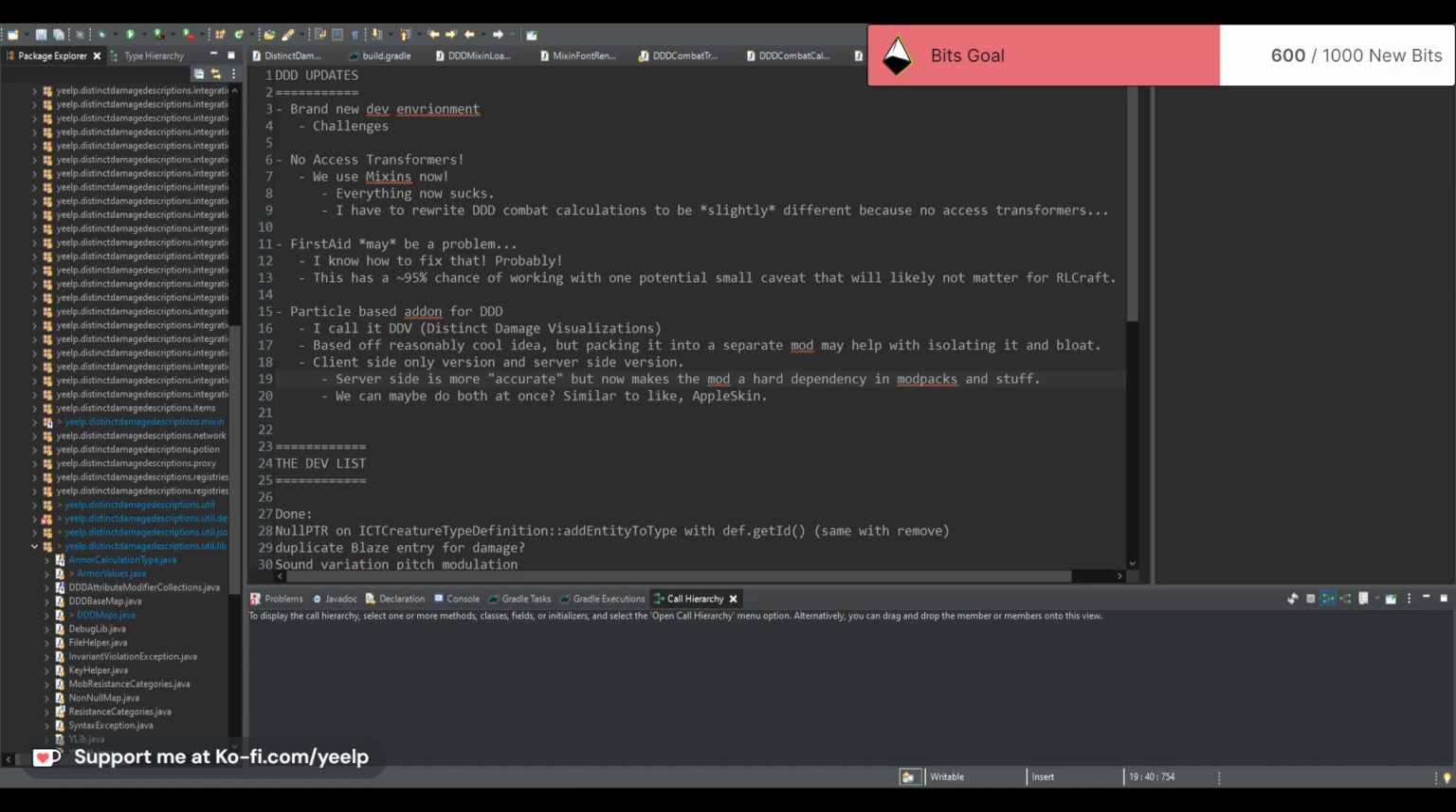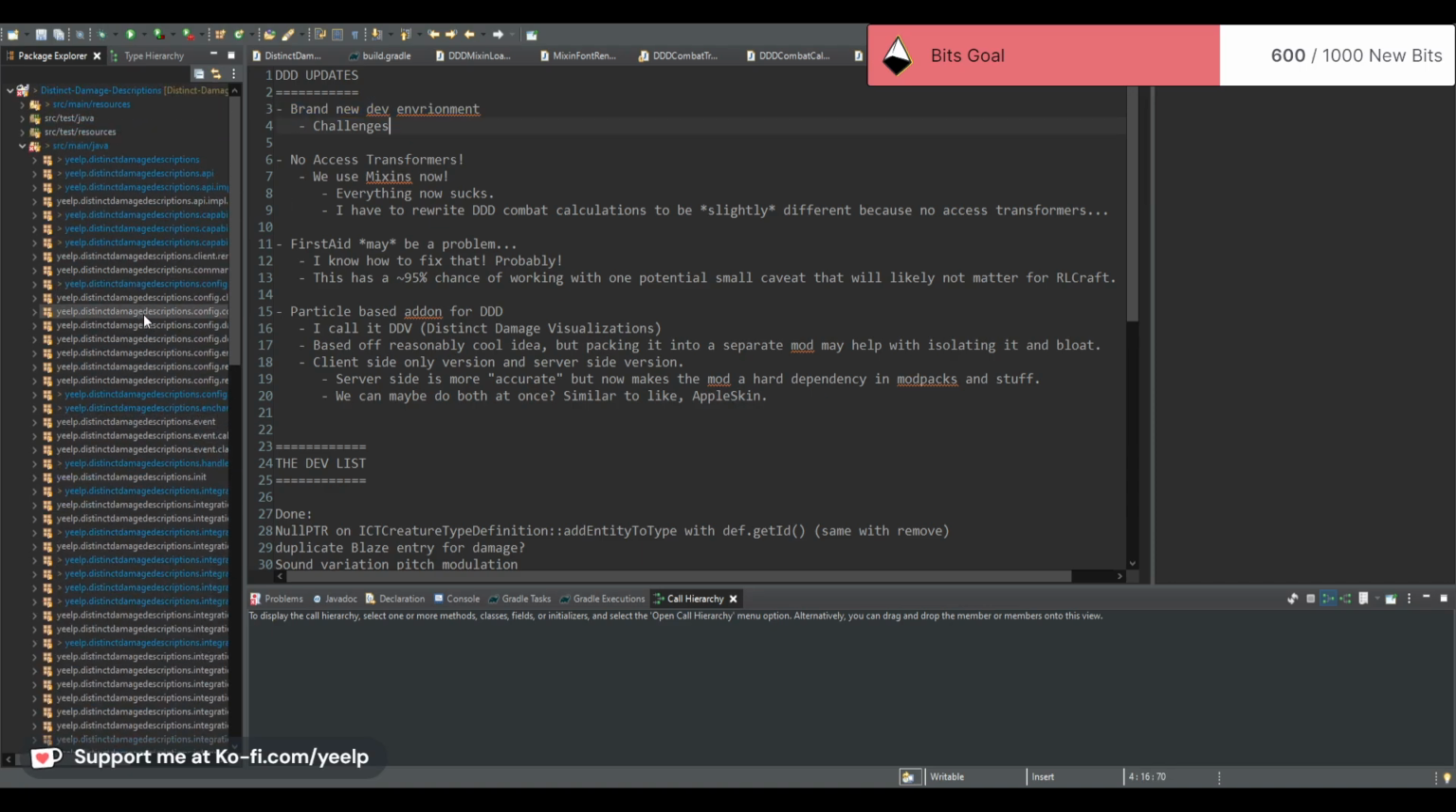So what I want to talk about quickly is I have a brand new dev environment. This is still technically the same environment, but what I've done is I've basically re-imported the project as a Gradle project into a separate Eclipse workspace, because my previous Eclipse workspace was just completely boned. It got messed up because of the changes I was making. Specifically, I was making changes so that DDD no longer needed to rely on access transformers.